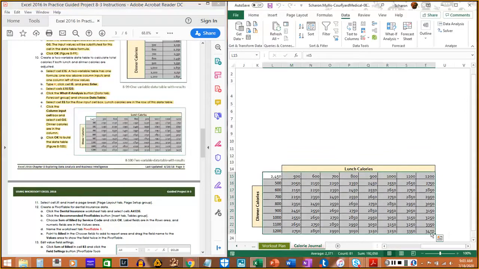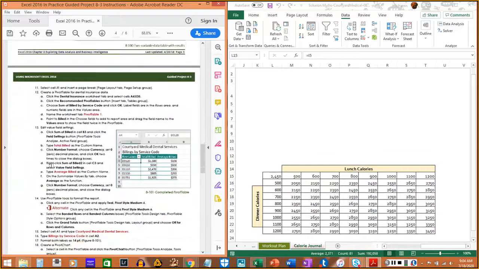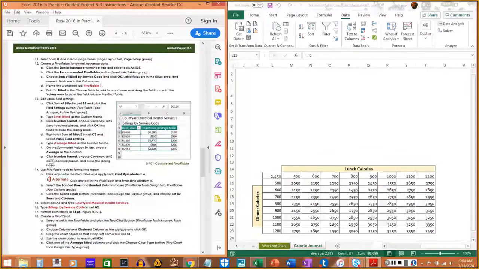Alright, so I'm just going to look at a few of the values. I'll look at this value 3550. That looks good. I'll go to the middle, 2650. That looks good. And I'll go down to 2750, and that looks good. So it looks like that's correct. We'll move on to step 11.